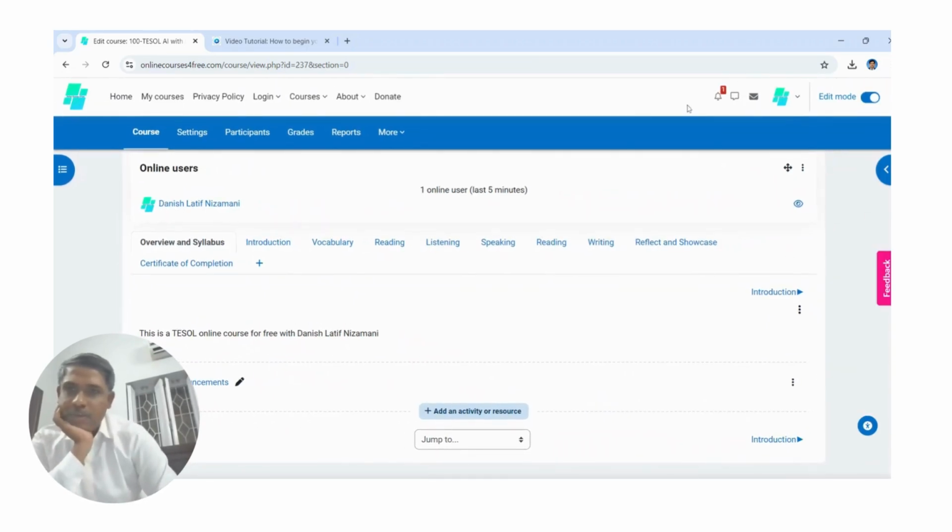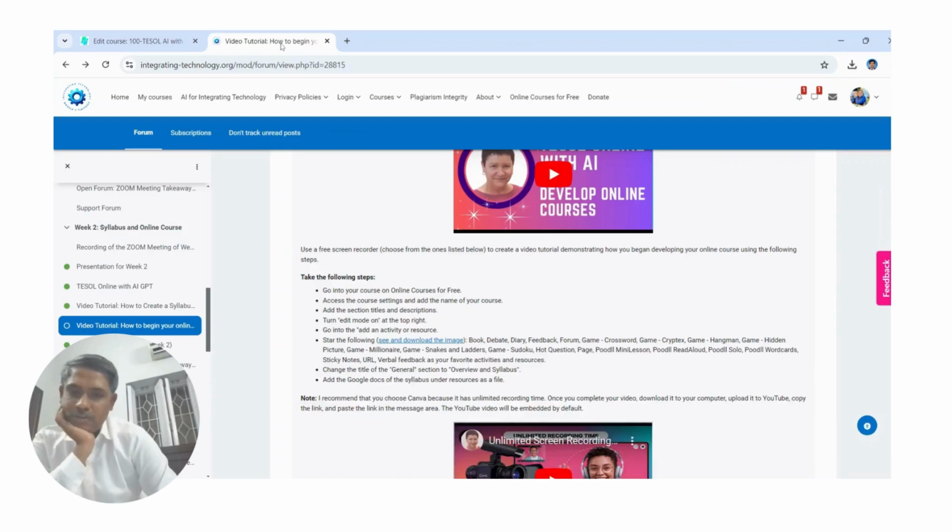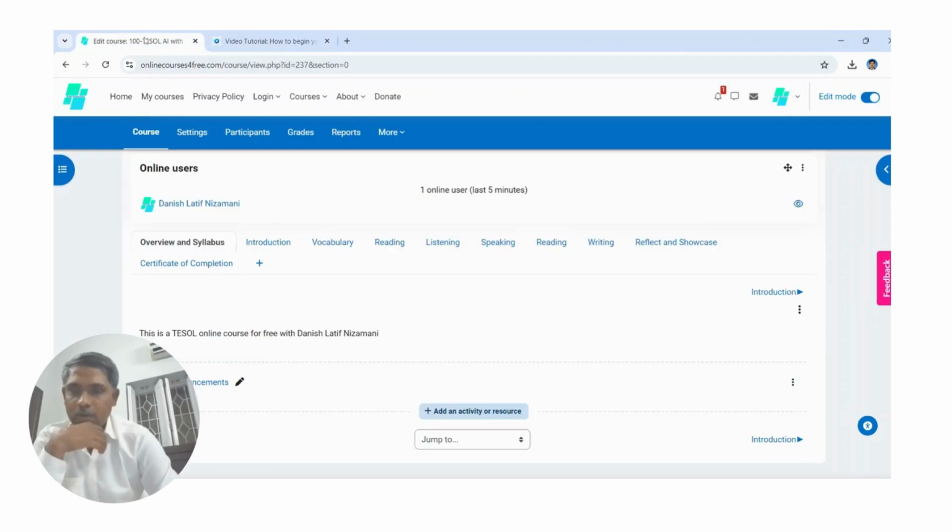Now what we need to do, last but not least, what it says, add the Google Doc as a syllabus under the resource file, and I have already done it. So there is no need to repeat the same, and that's all.